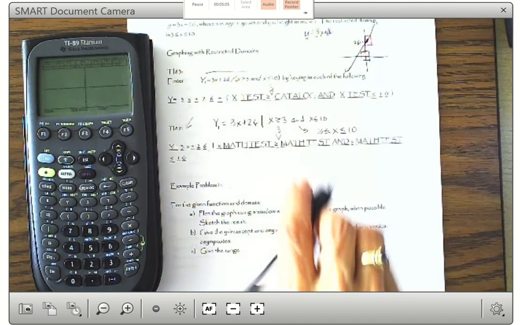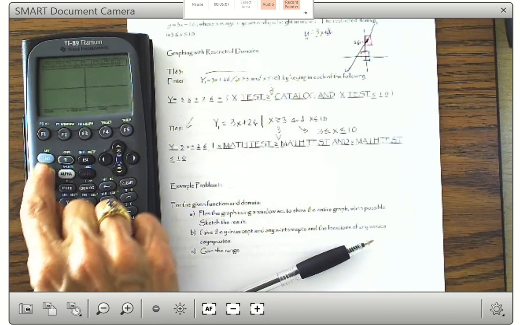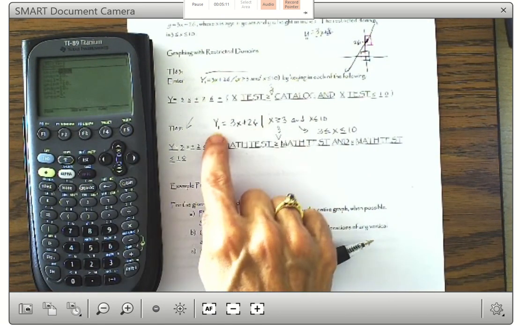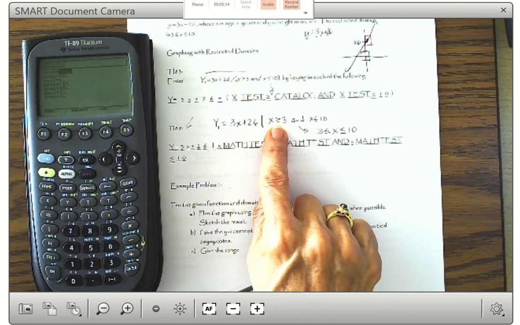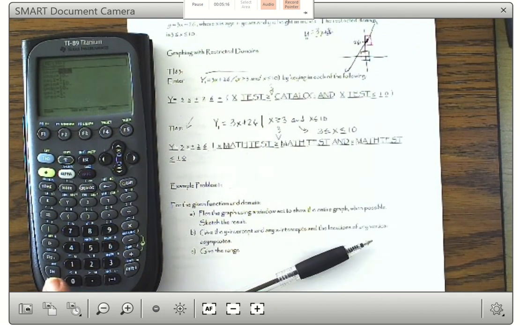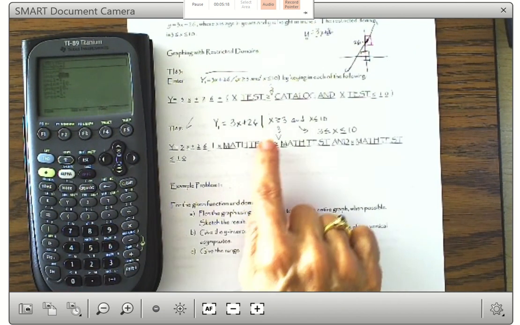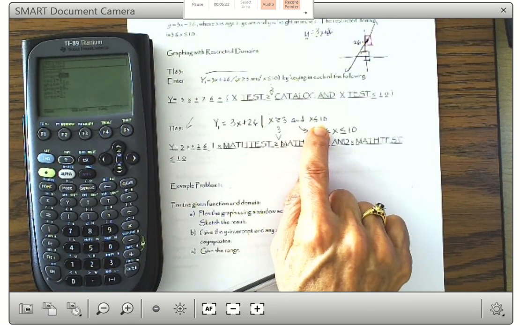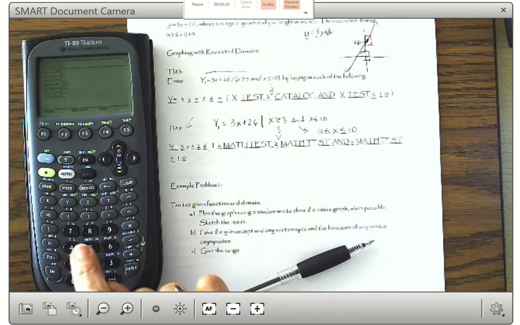So let's think about this. We're going to go to window, so green diamond F2. I want my minimum x to be at least as low as 3. I'm going to go a little bit lower. I'm going to choose 0. And then I want my maximum x to go at least as high as 10. I want to see that this line starts and stops, so I'm going to go higher than 10. I'm going to go to 15.